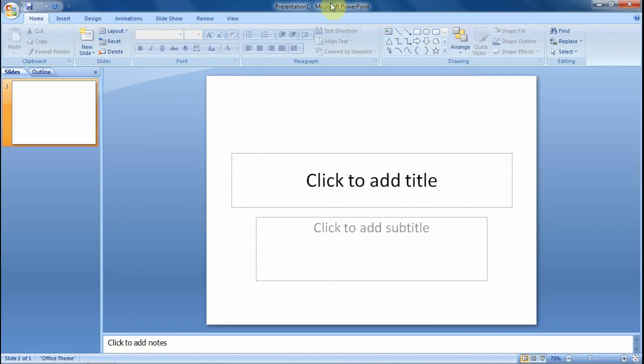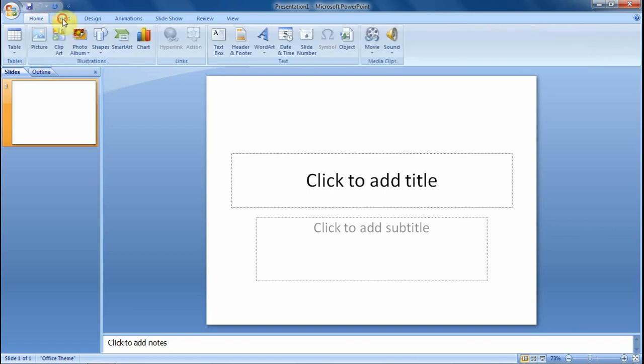Just below the title bar we have got the tabs. So these tabs contain what we call groups. For instance, under the home tab we have got the clipboard group. Even when you go to the insert tab, we have got the tables group, illustrations group, links group, text group, media clips. So with media clips, it contains the sound and the movie.